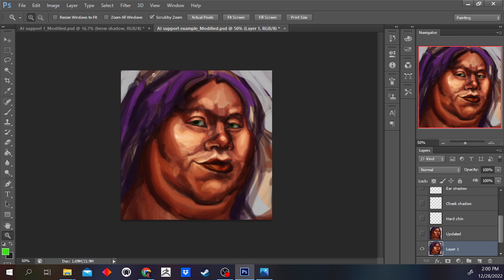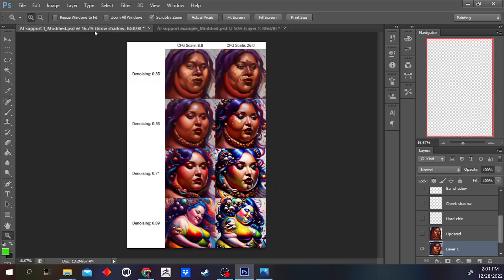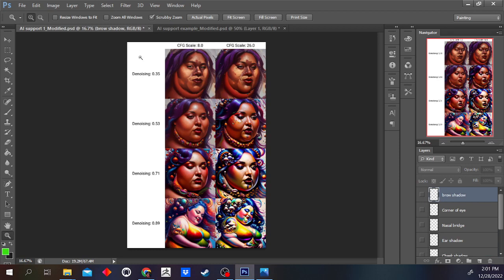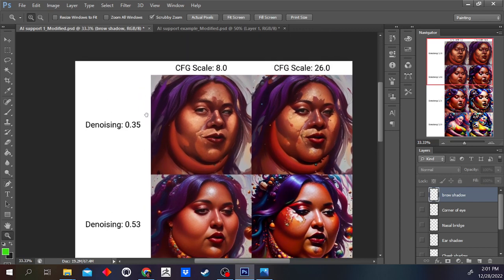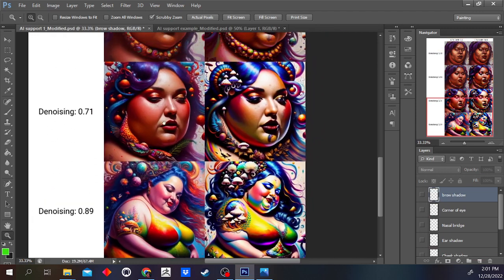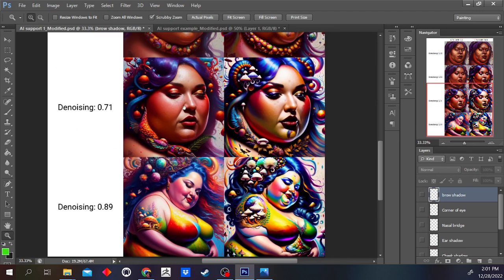So I ended up taking the face and putting it into Stable Diffusion and doing an XY plot that had some low denoising levels that are relatively similar to the original piece, going all the way up to high denoising levels, which are entirely different and more based on the prompts that I was using to craft them.